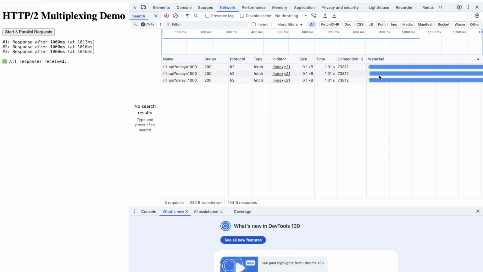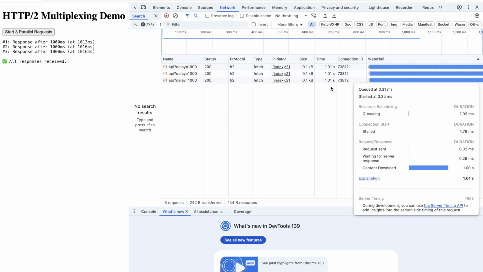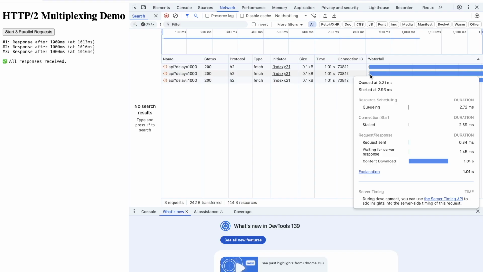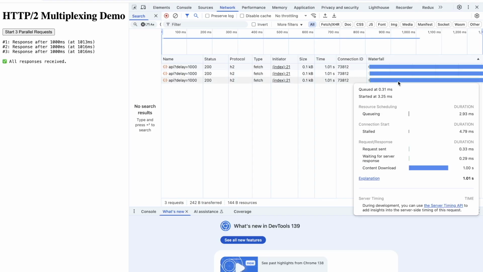And all the requests are going in parallel and ending at the same time. They all took the same time to complete, because the delay on every one of them is the same. That is why all these waterfall models are parallel to each other.